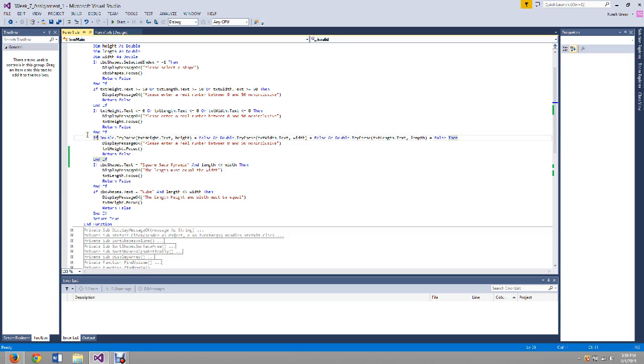We use the TryParse method to make sure that txt height.text is indeed a double data type, and also that it's a real number. So we did it for all three, and if any of these three come back false, then we display message OK. Please enter a real number, and then set our focus back to txt height.